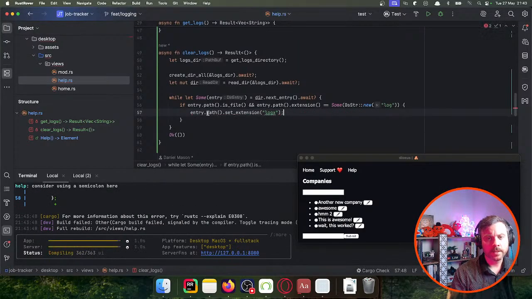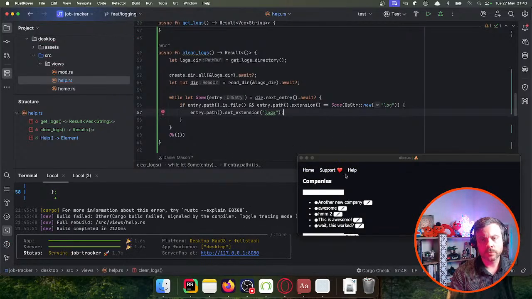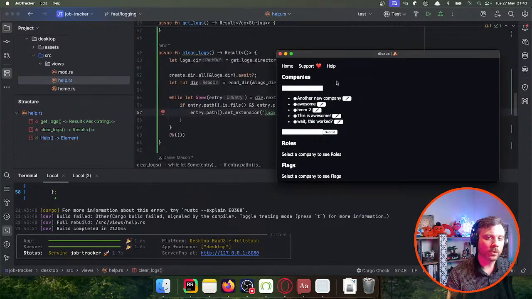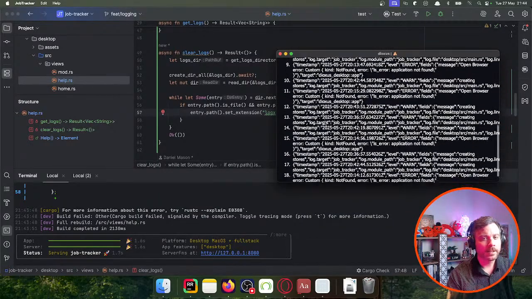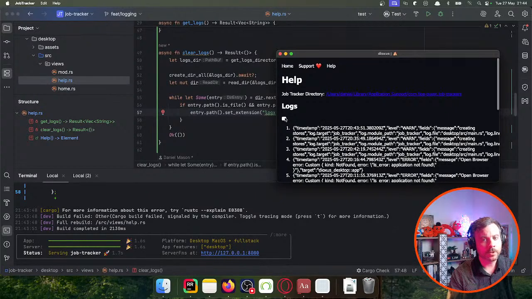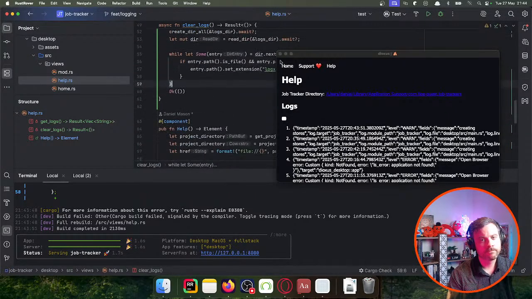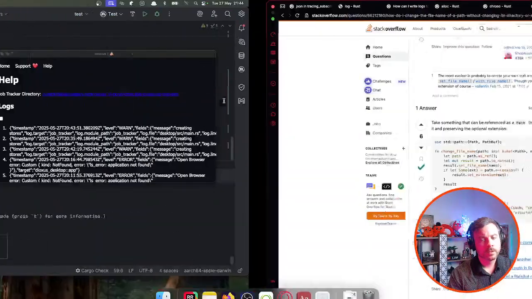I still feel like there's some issues around this. I don't want it to create a log if it's not there, and maybe I could just delete it. I don't know. Maybe I should just delete it. Okay.